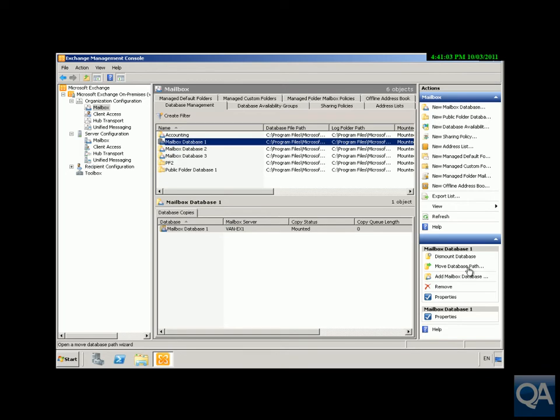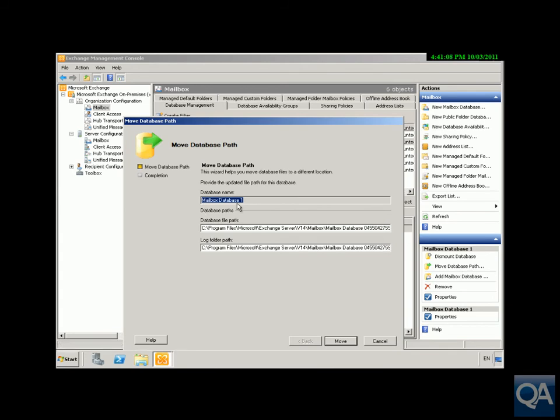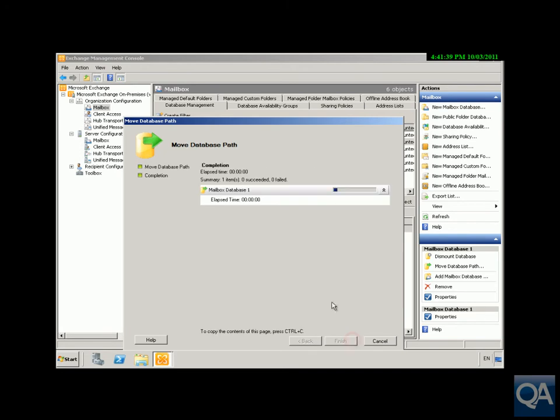Now anything we do here will actually create an Exchange Management Shell command. So we'll move the database path. We can see the name of the database, we can see where it's currently stored, and then we can decide exactly where we're going to move it to. So what I'm going to do at this point here, I'm just going to move it to a folder called SAN, and then I'll do backslash database backslash name of the database being mailbox database 1. And then all I need to do is specify .edb, and then past this point here, click move.